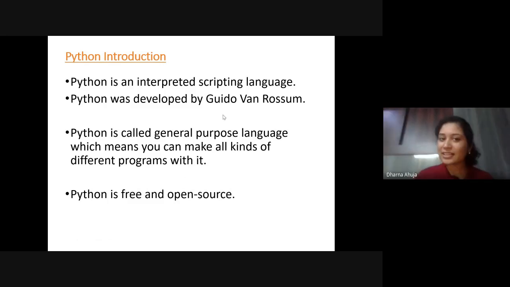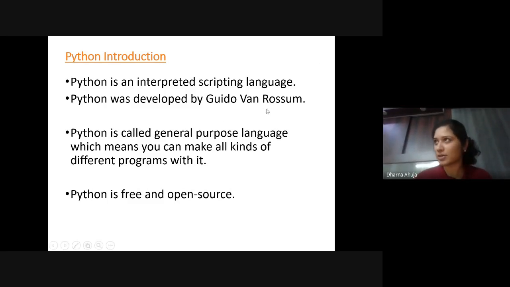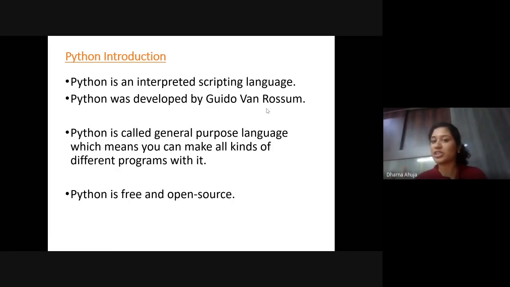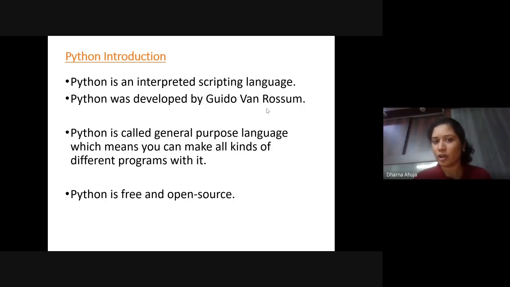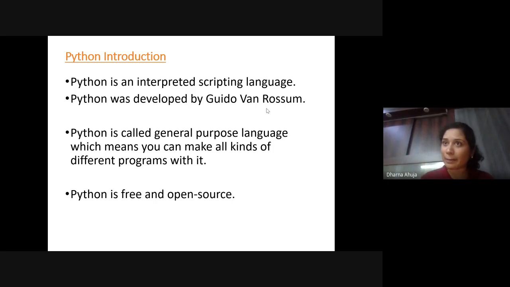Okay. So Python is developed by Guido van Rossum. He's the person who has developed Python. Then Python is called a general purpose language also. What do we mean by general purpose? That means that you can use it for many different purposes. Whether it is for creating a desktop application, a web application, or you can use it for data science and machine learning, or for game development. It has a lot of uses. So that is why we call it a general purpose language.